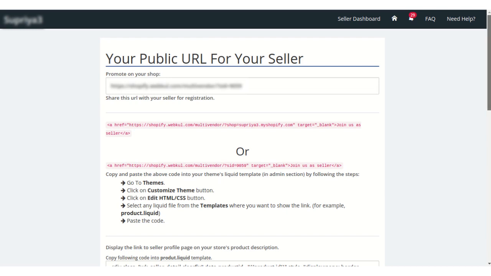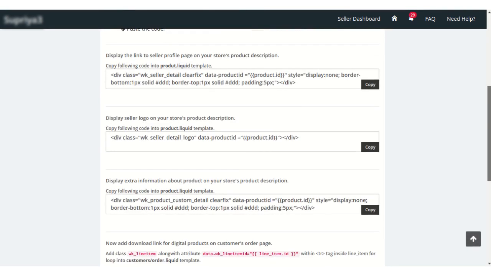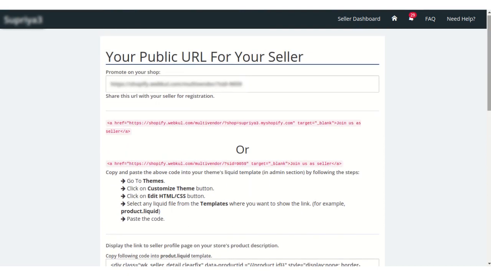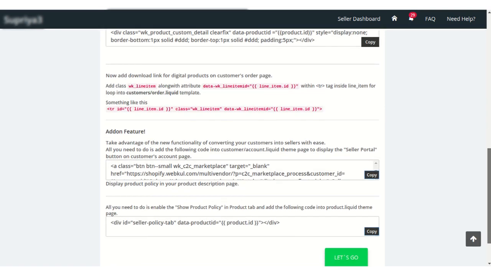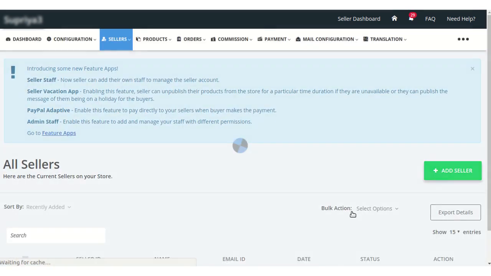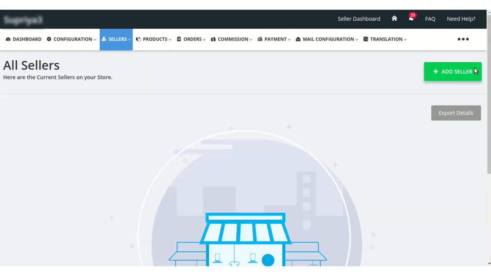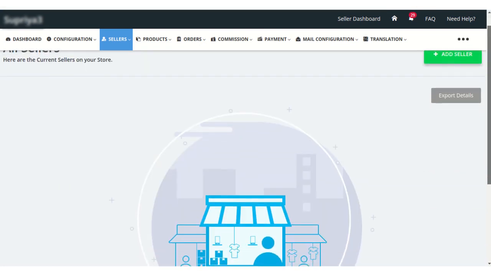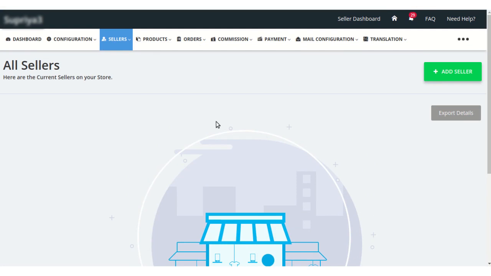Here in this page you can see there are various codes, that is your public URL for your sellers. We will learn it later. Just moving on to the next page, you can see this is the seller page. Here the admin can add new sellers and this is the dashboard section.